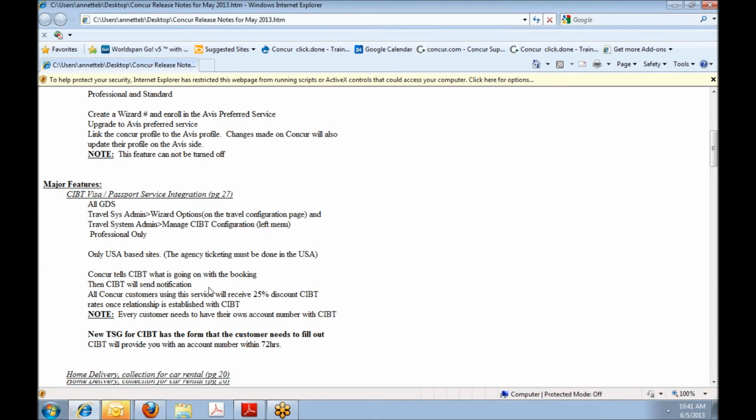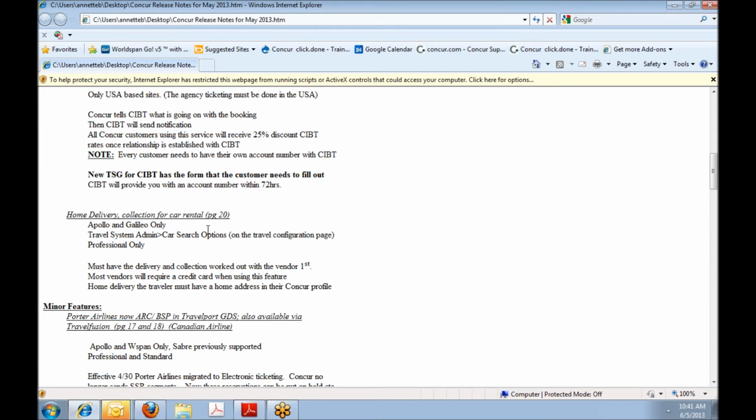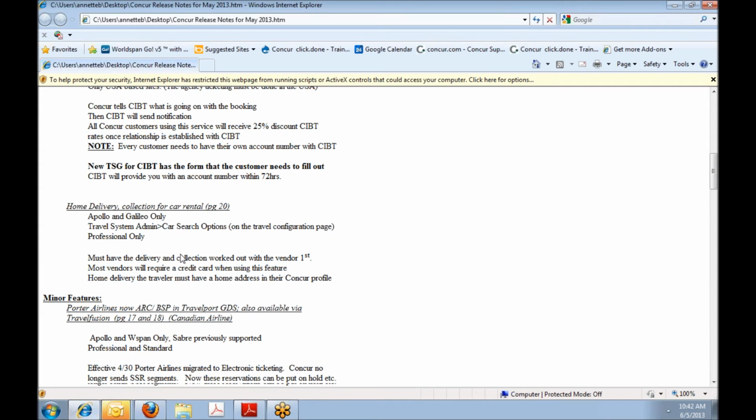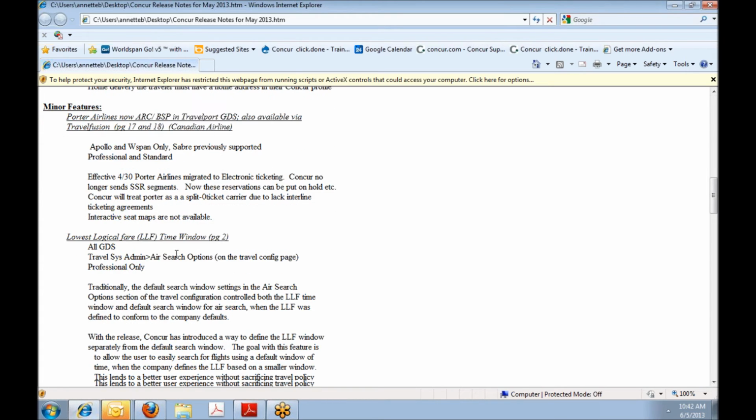CIBT Visa, we've already talked about that. Home delivery collection for car rentals. This came up for Apollo or Galileo. If you have anybody on Apollo, you can have the car delivered right to the home. Oh my God, what is that?